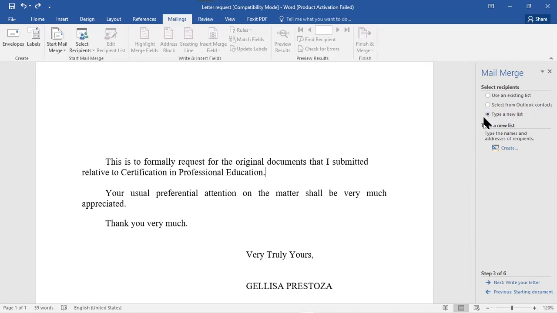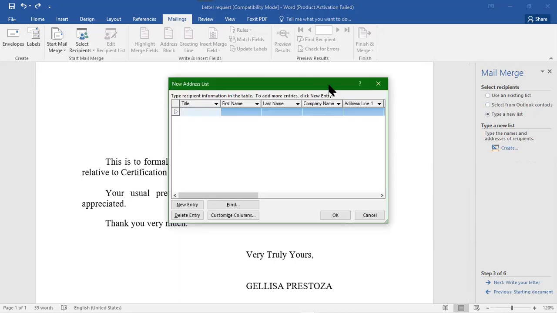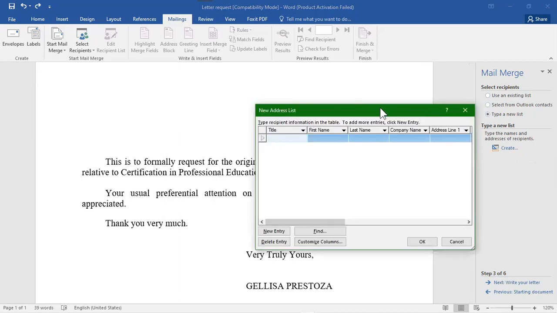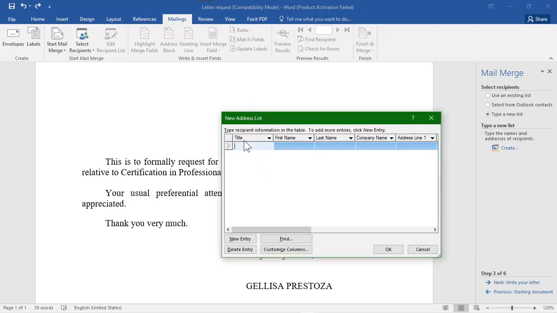Okay? So like for example, if you wanted to create a new list, so bago pa lang lahat, gagawa ka pa lang ng bagong listahan, it will open a new window like this one. So the title, halimbawa, it could be a position or the title or the Mr. or Miss, no, how are you going to address this person? And then the first name, like for example, let's put data there.